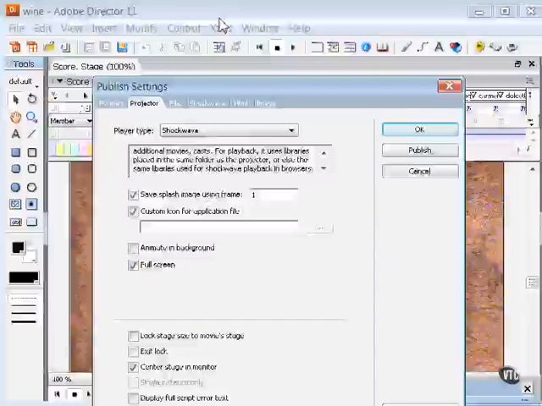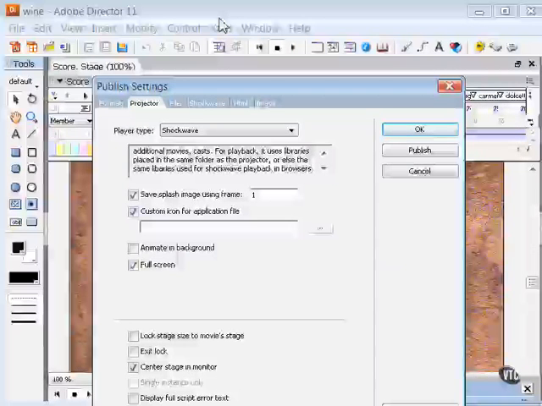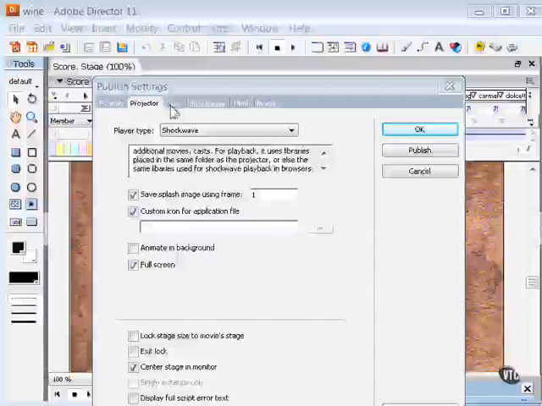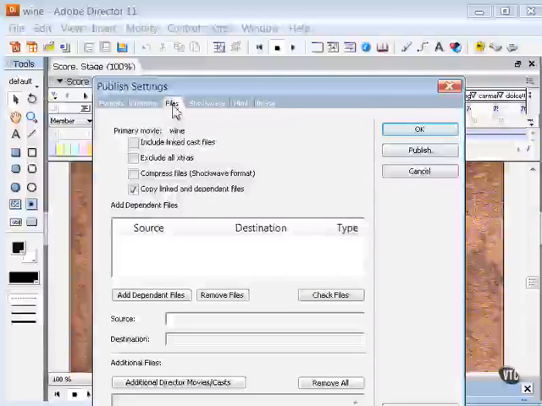Now I have to make one more mention about problems with linked media. To avoid problems with this linked media, you'll want to create the new projector in its final folder location and not move it to a different folder. Director turns the movies, casts, and included extra extensions into a single projector. Let me now move on to the next movie and review the various settings and options here in the Files tab of the Publish Settings dialog.